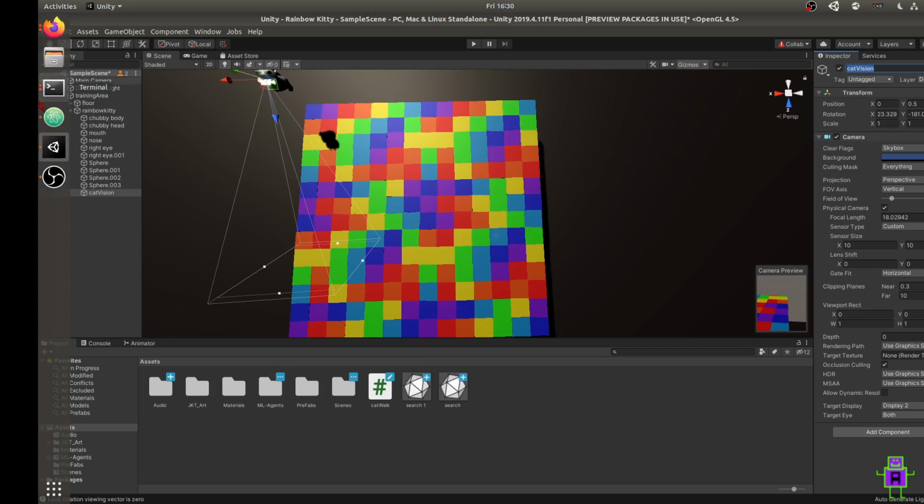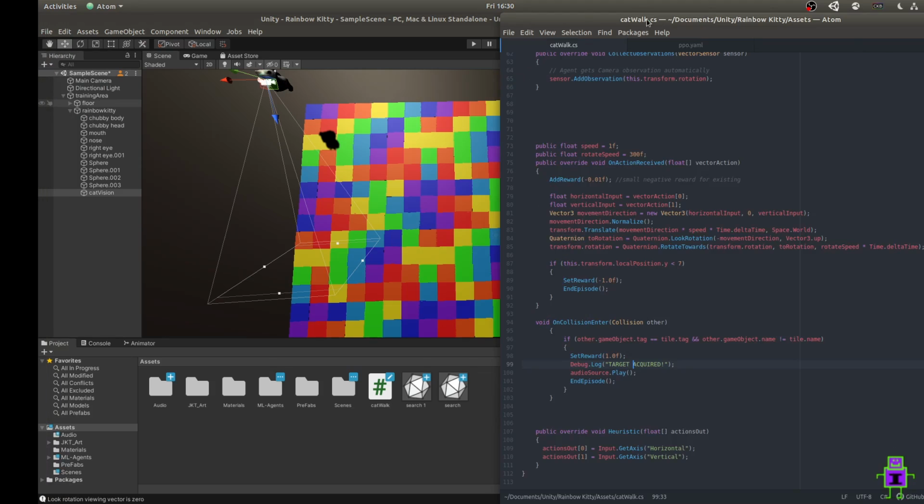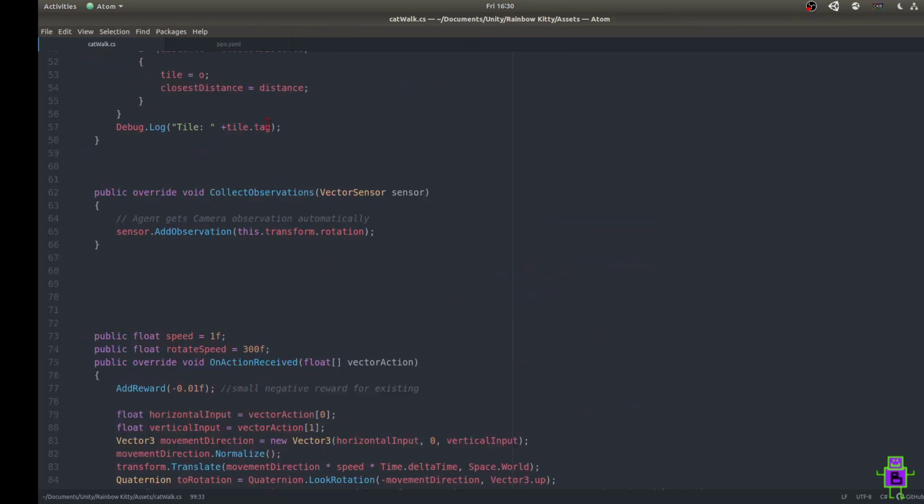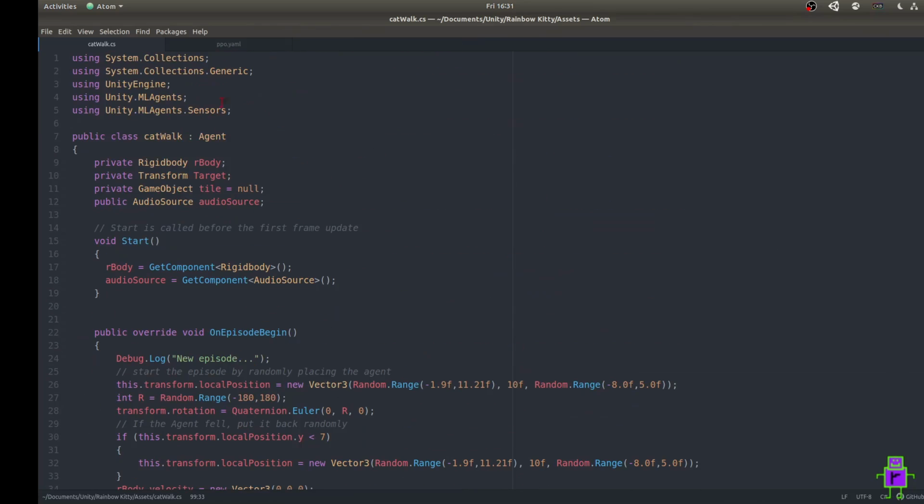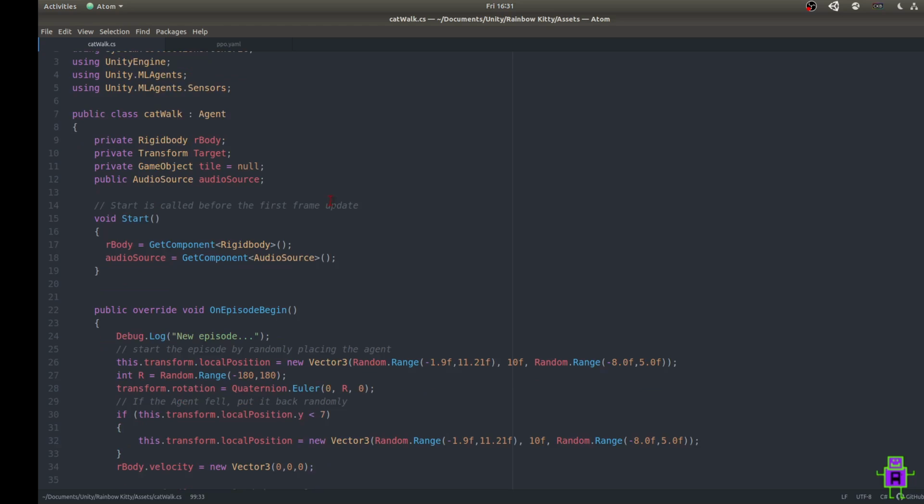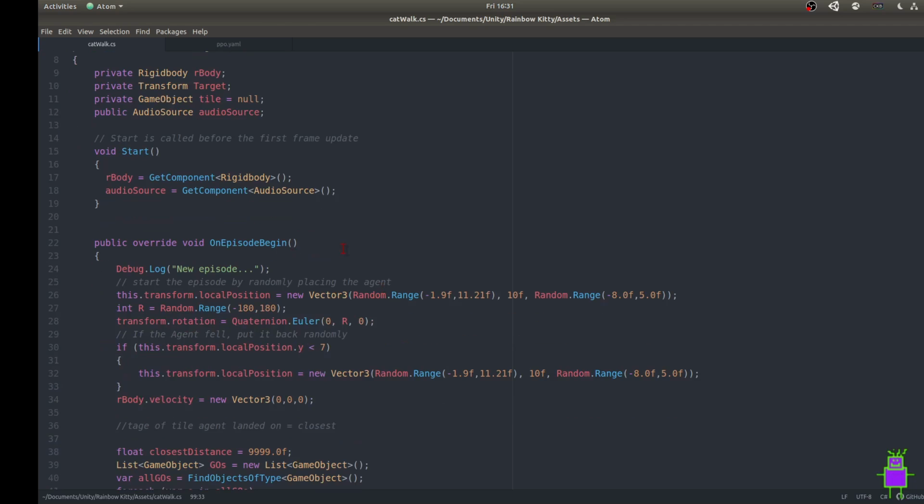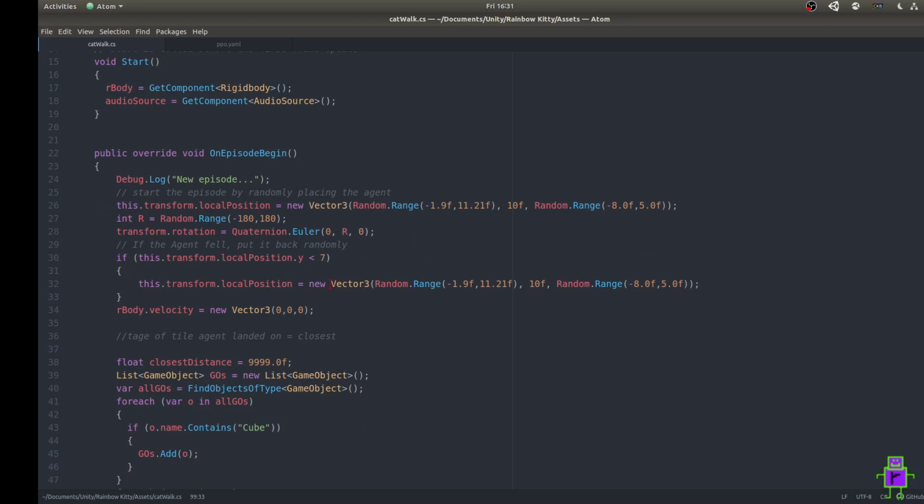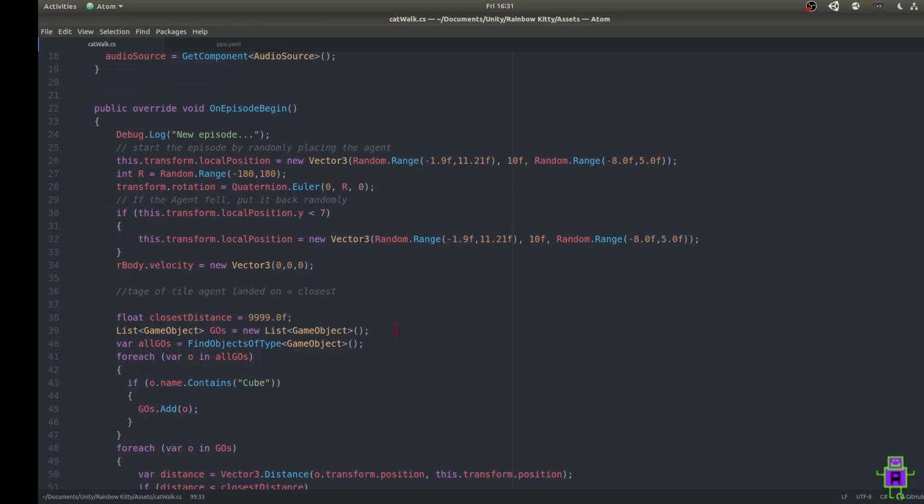So let's go ahead and take a look at how we set up the code for Rainbow Cat. So I'm just gonna zoom in here so you guys can see. So I just start like a regular Unity environment. I have a rigid body on the agent as well as a box collider, and I have box colliders on each of the tiles. So that's going to be important for later. So basically, we just start up this new episode by dropping Rainbow Cat in some random location on the color tiled space, and we stop his velocity so he's not moving.